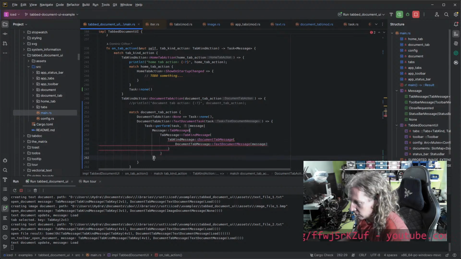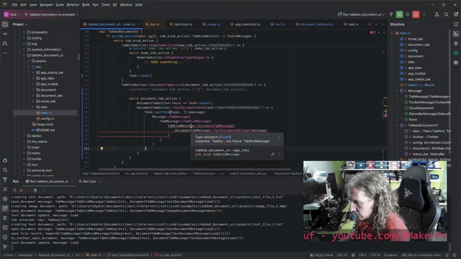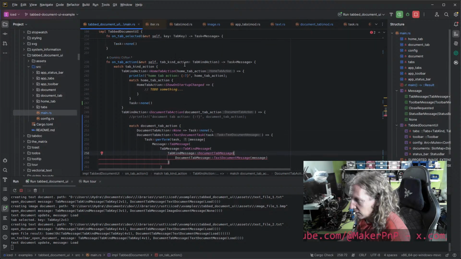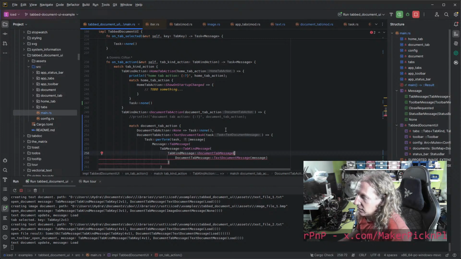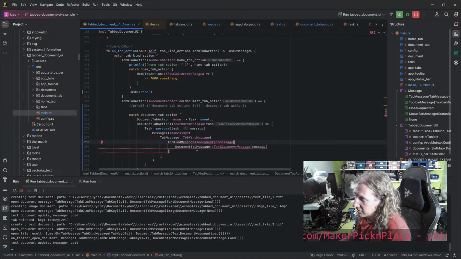Let's just ignore the fact that there's 1,000 things. What's the problem here? Oh, it needs a tab key in order to do that. Great. Do we have a tab key in order to create a message? We need it, otherwise it can't dispatch to the right thing.